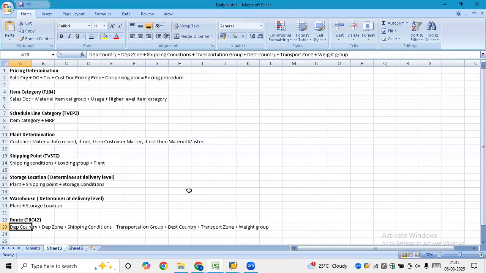Now I'll tell you about departure country and destination country, correct? My plant is in Bangalore, or my sales org is in India. So the departure country is India, and I'm shipping to China, so the destination country is China. How do I know? Because my ship-to party in the customer master has an address, and based on that they determine the ship-to country. From where do you get the departure country? From what physically exists. The plant exists, right? From the plant, you identify the country.